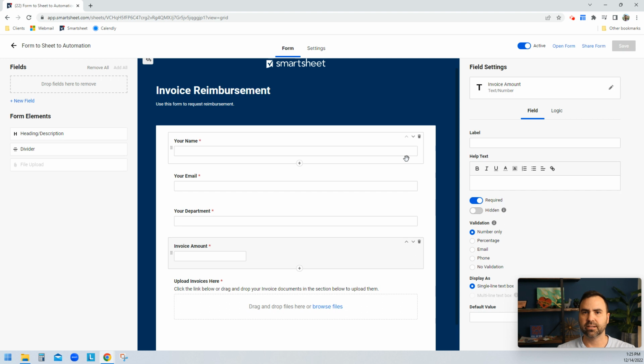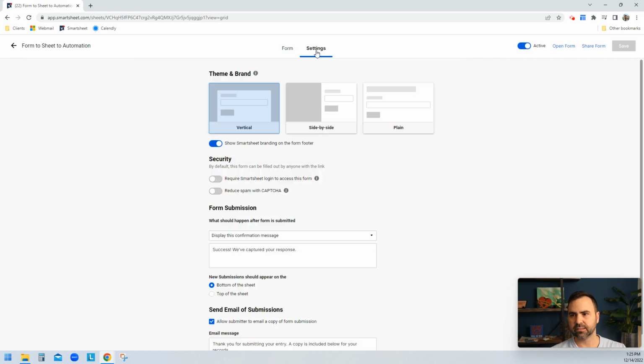If you have a really nice employee portal that you've built in Smartsheet where they have links to different forms or different information, we can put this form on there as well. All right, so we're done with our form. If we want to check out a couple more settings, we can click on the settings link here. There's a few things here that we can customize.